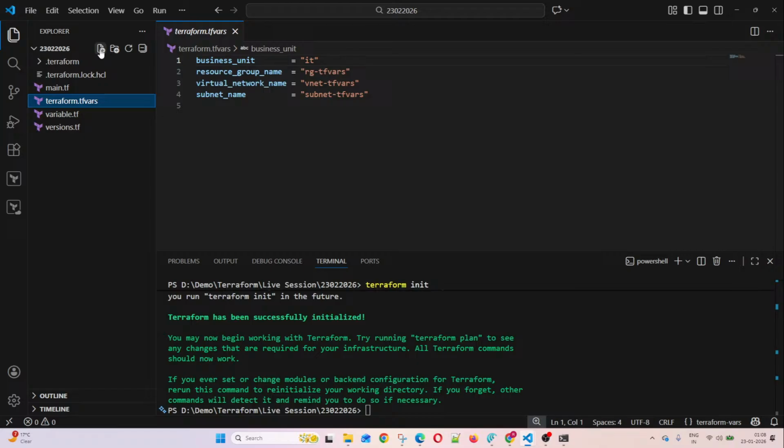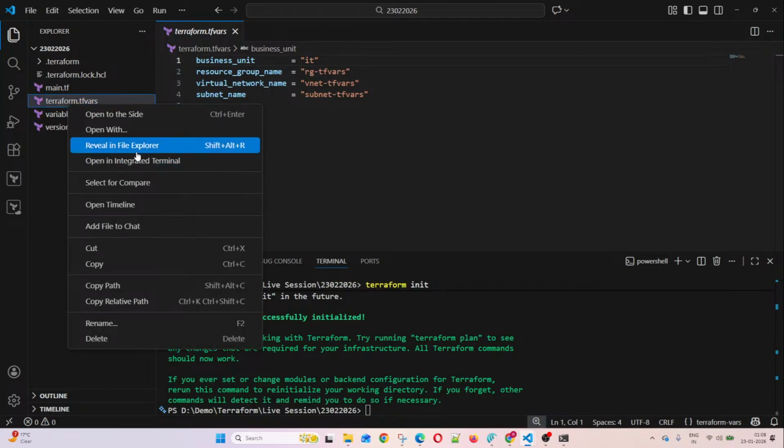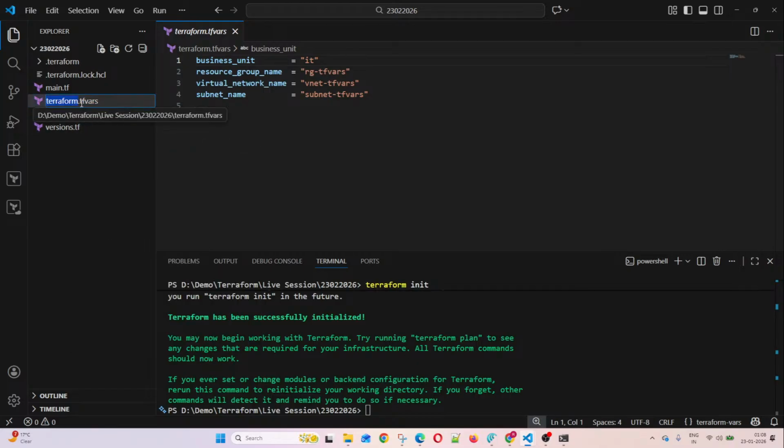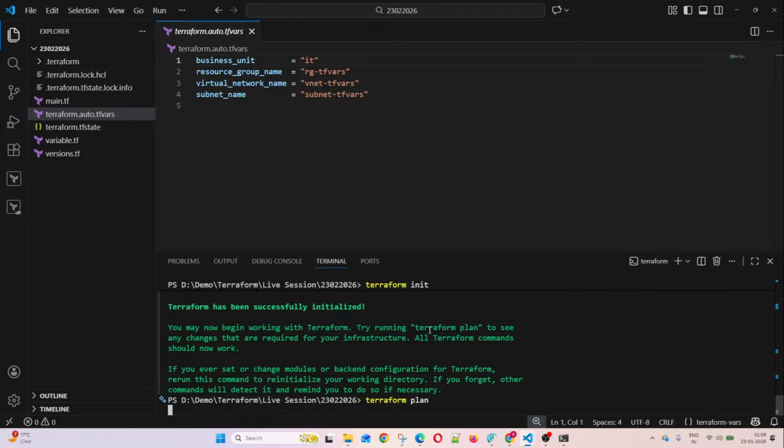So let me change this name to terraform.auto.tfvars. So I'll run here terraform plan. So you can see that Terraform automatically auto detects it.